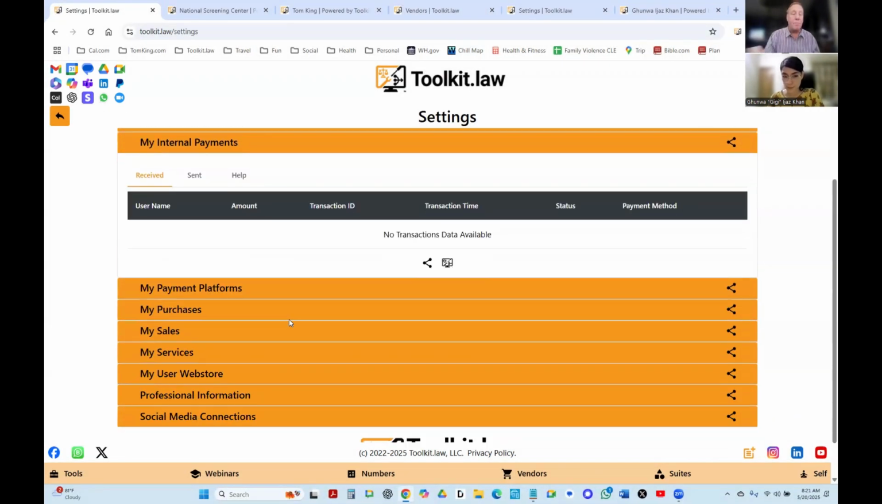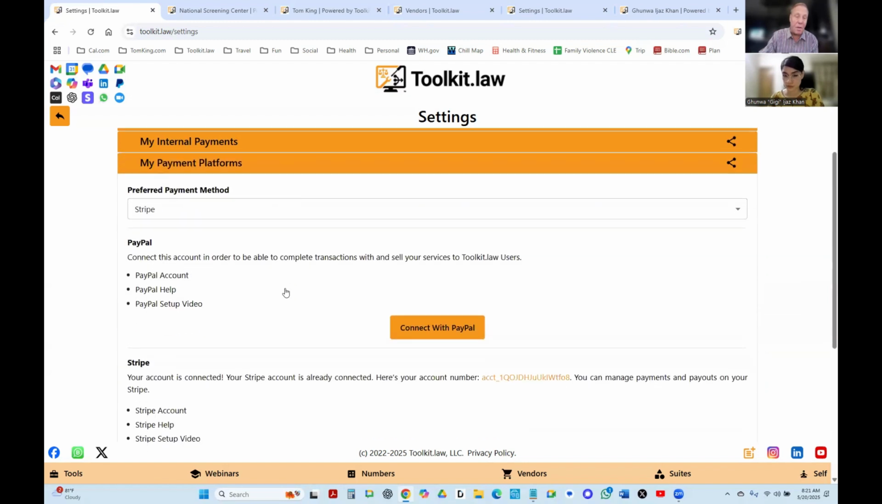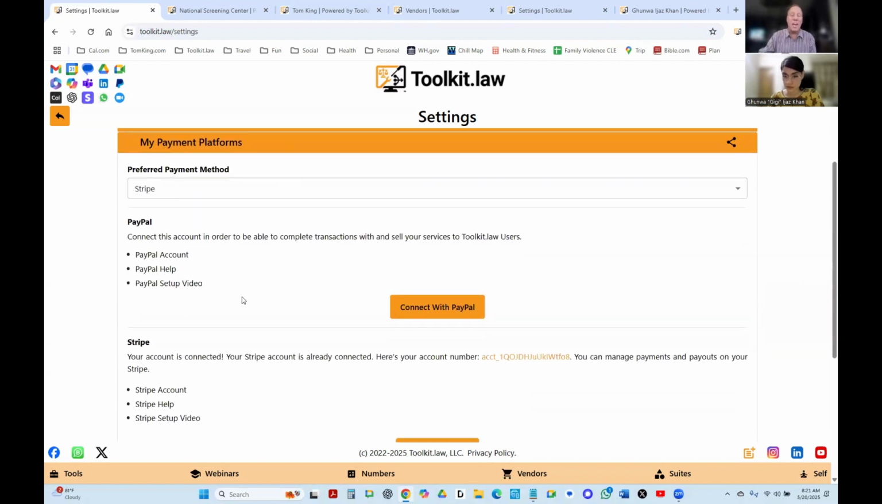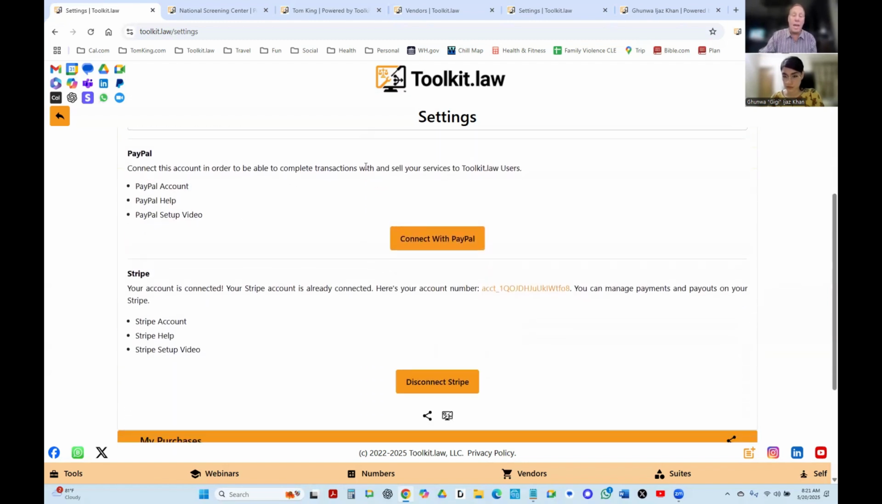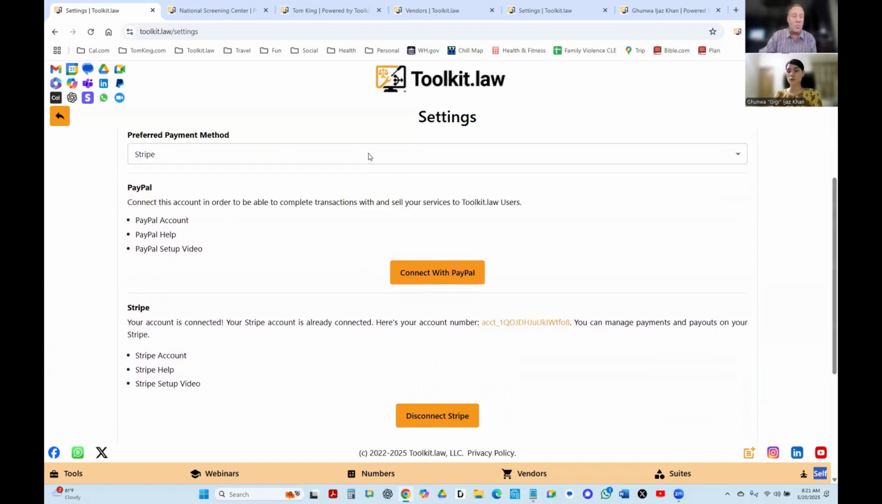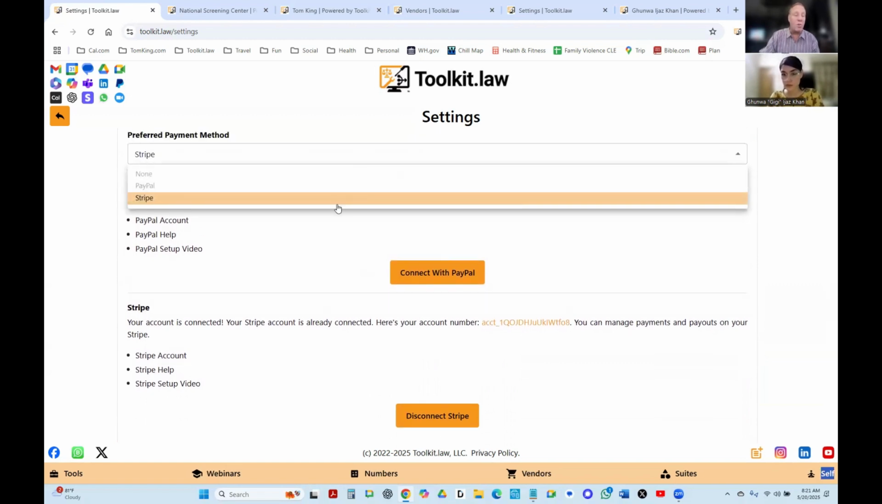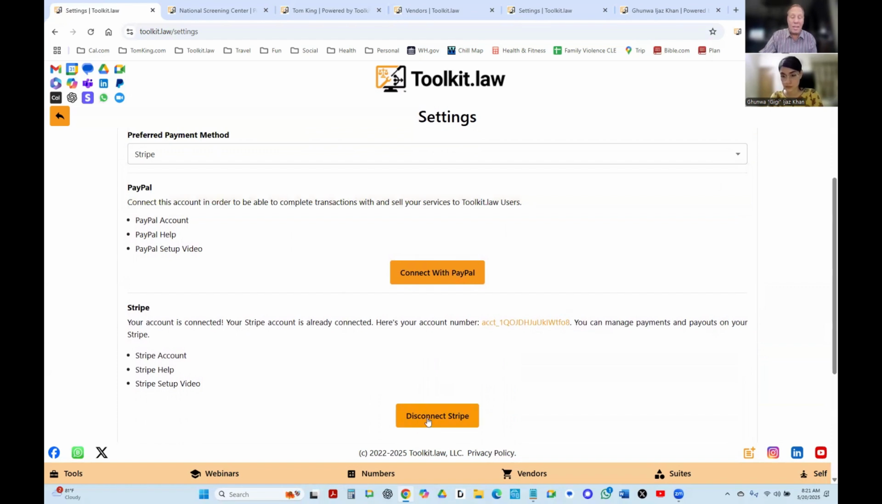But now back, you set up, this keeps track of internal payments that you've received and sent. But here is where you set up how you get paid or do payments. So to send and receive money, right now we support Stripe and PayPal, and we are coming up with others. If you're connected, it'll indicate that you need to disconnect, or if you're not connected, that you can connect. I use Stripe.